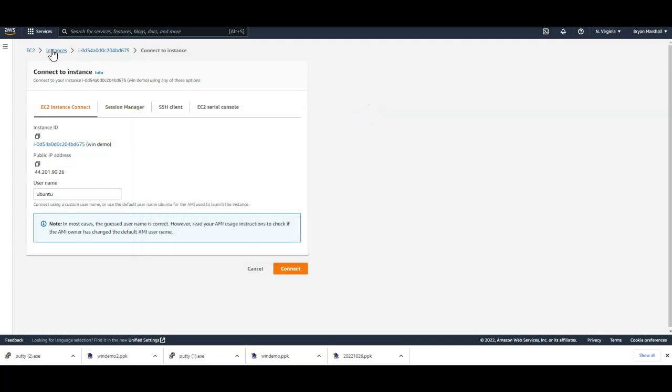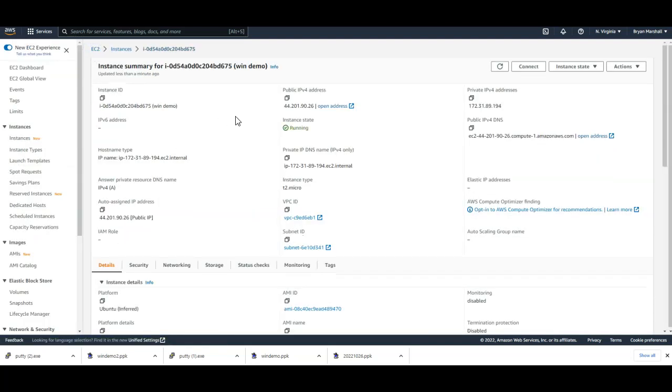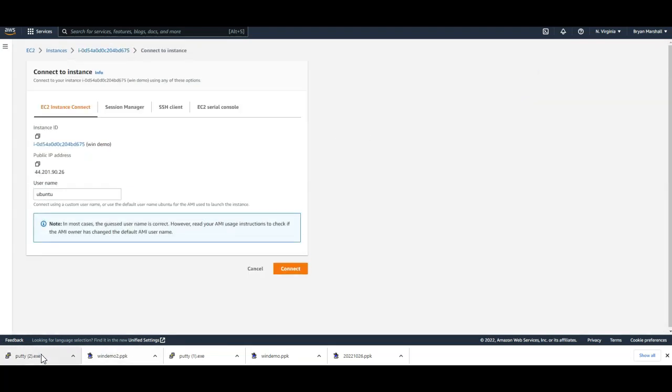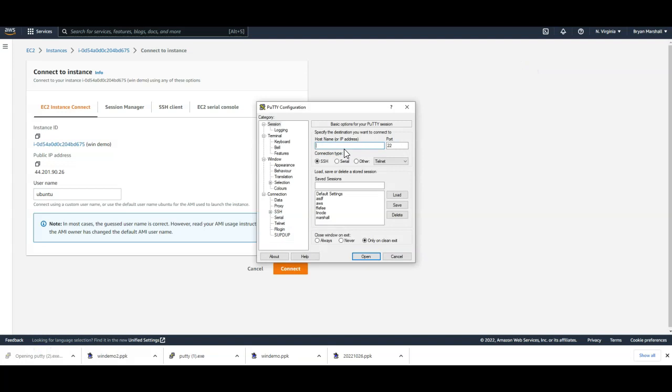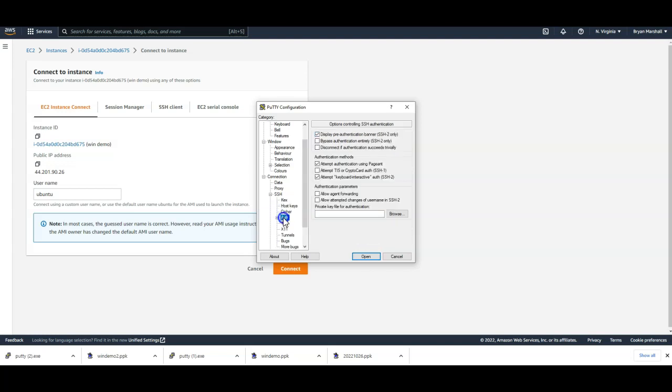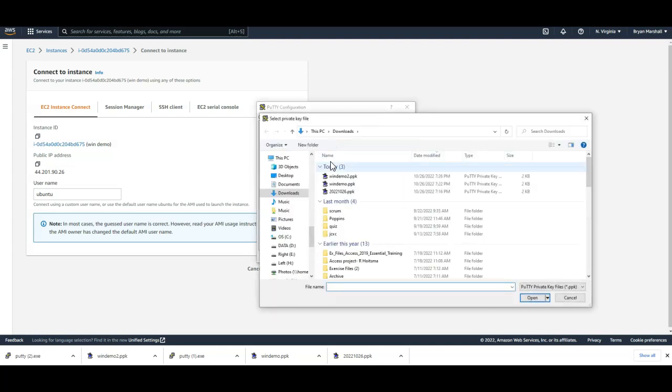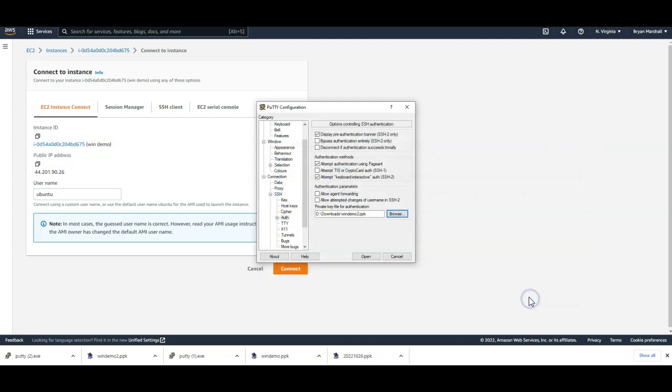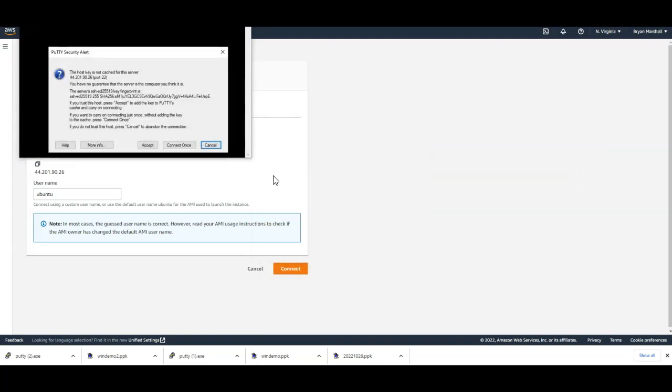So if I look back at the instance, it looks like it's running. Let's just do another connect real quick. Open up that PuTTY again. Type it in, 44.201.90.26. Go back to SSH, authentication, browse, and Win Demo 2. Click open. There we go.